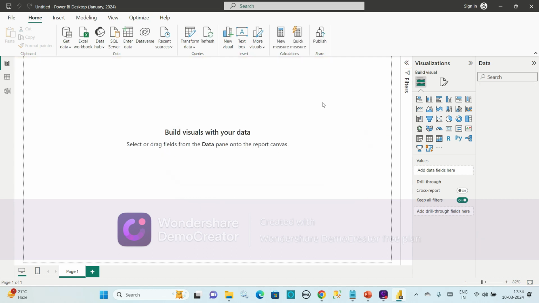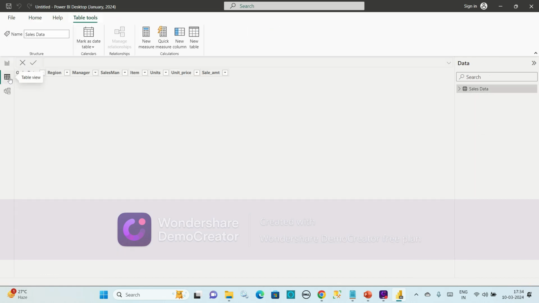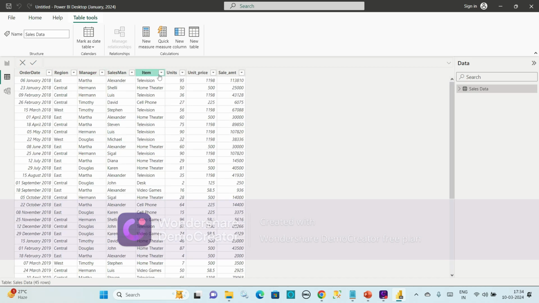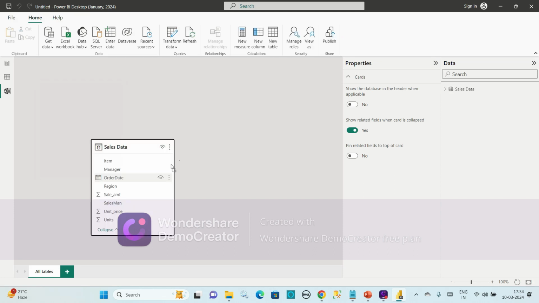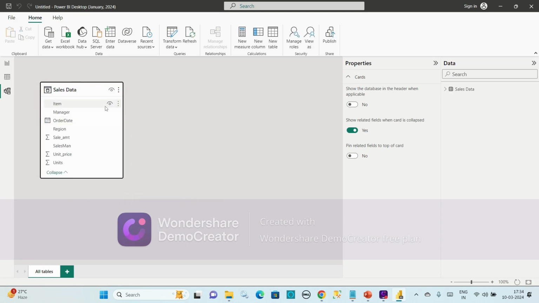Now you see the data on the right-hand side. This is the sales data and these are the column names. You can see the data from this table view: order date, region, manager, salesman, items, units, sales amount. This is the data, and this is data modeling, where our table is only one. So this table is giving sales data.